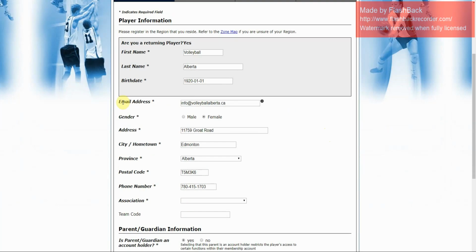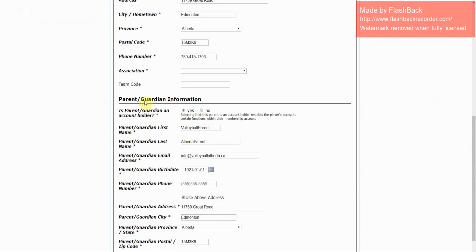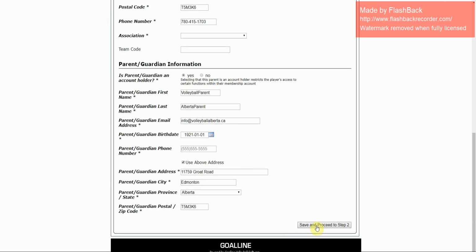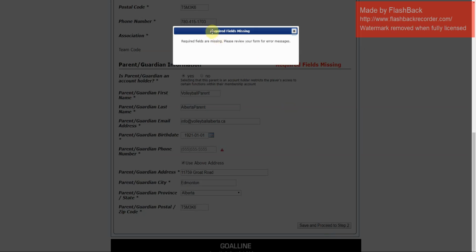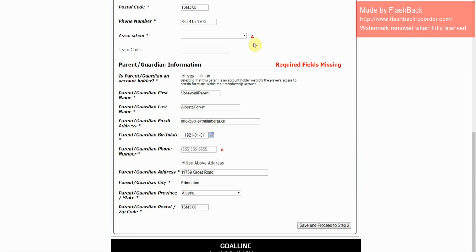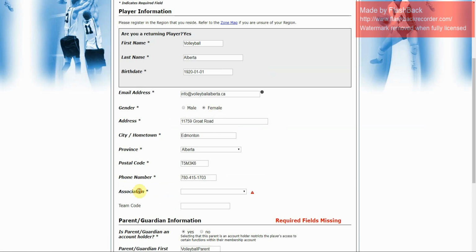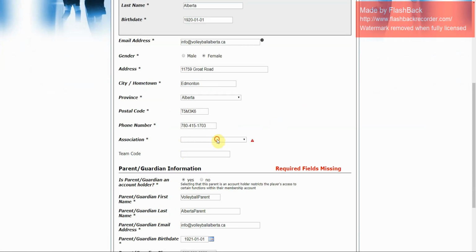The account information was found and pre-populated, and so I'm just looking through, making sure that everything that has a star is completed. I am putting in my parent information and saving and proceeding to the next step. Now, there is one field that I did not answer, and so I will get a pop-up saying required fields missing. And when X-ing out here, I will look for this little warning saying you forgot to tell me what your association was.